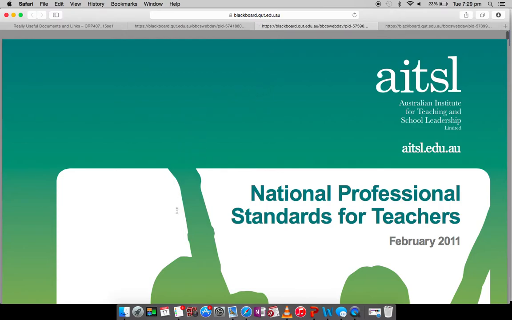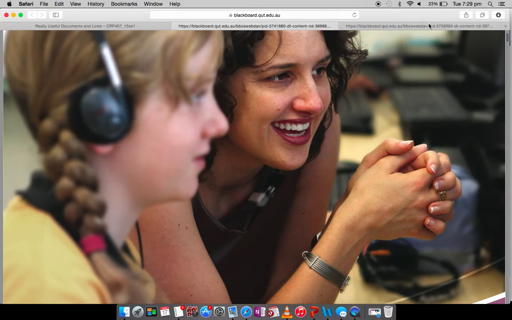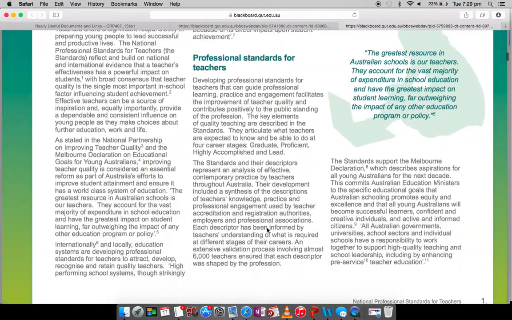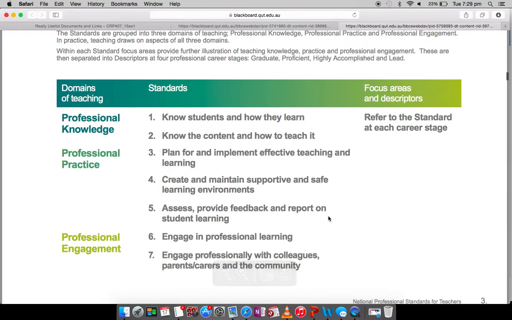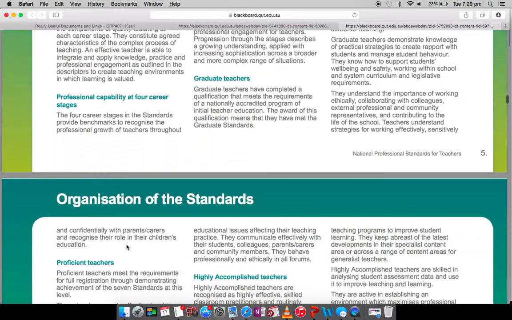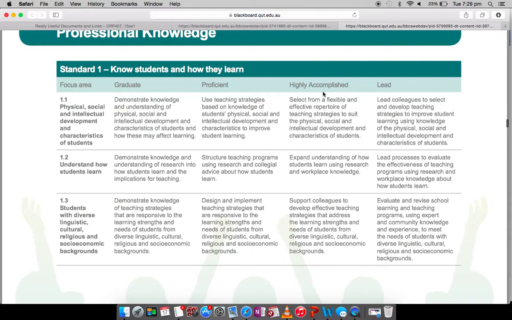So this is what the national version looks like. And this is the QCT version. Like I say, they're exactly the same. It's quite easy to read. These are the 7 standards. So you just need to pick a couple of points and explain how your unit demonstrates that you can align with the standards. Each standard is broken down a little bit more and at different levels. You can just work to the graduate level.